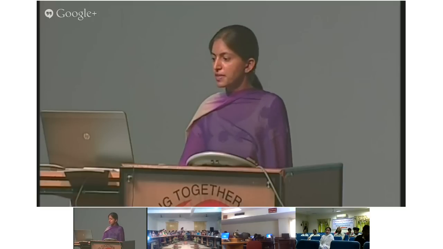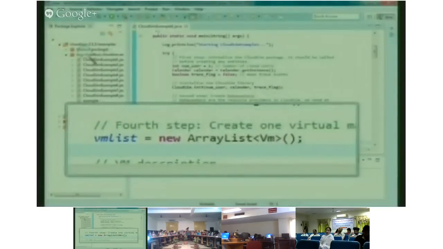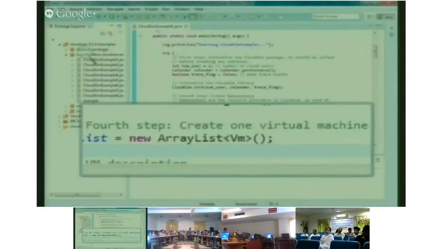Now, fourth step is to create virtual machine. There it is written, fourth step, to create one virtual machine. Fourth step mein humne virtual machine create karni hai.